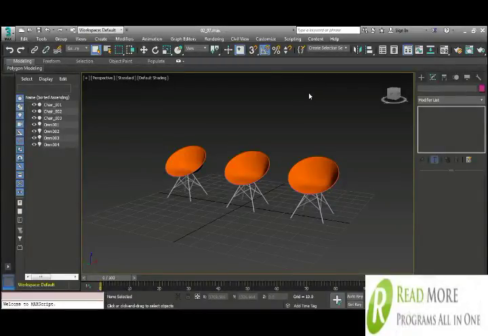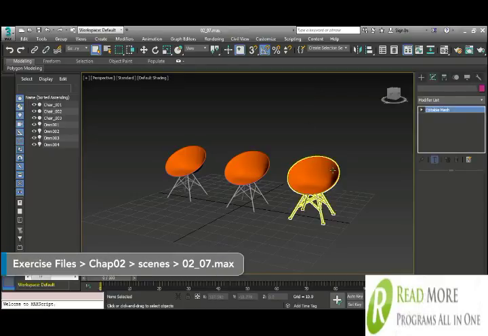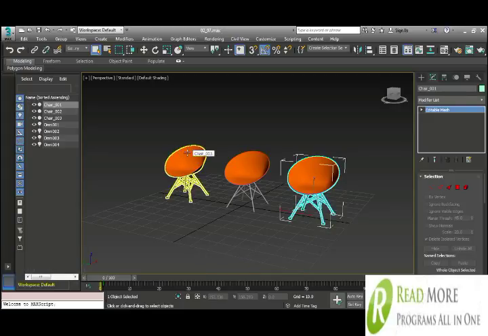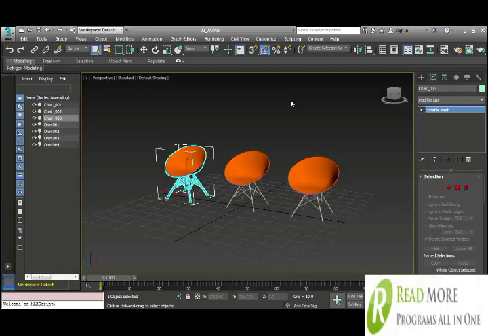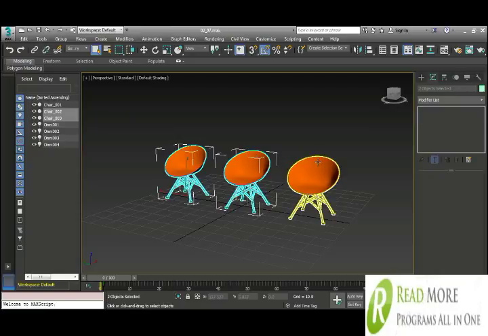Now let's go through the process of selecting objects within 3ds Max. Selecting objects can be as simple as left-clicking on an object. When you hover over an object, notice how it highlights, and if I left-click, that object will select. If I want to select multiple objects, I can hold down the Shift key and, again, hover over an object and select it. So I can select as many objects as I want by holding down Shift.